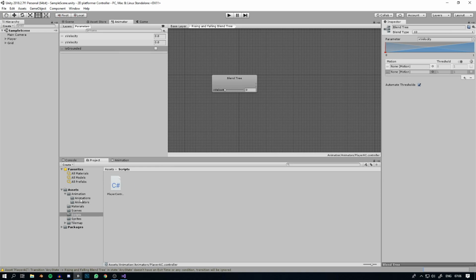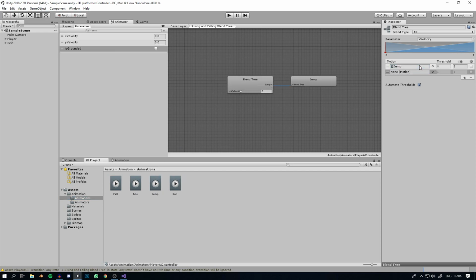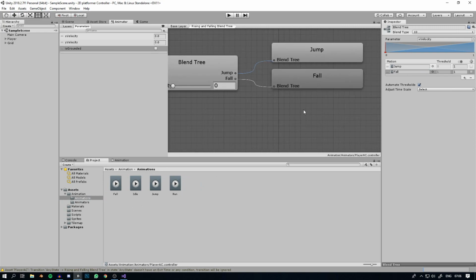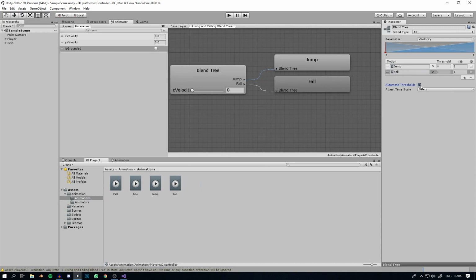So then we can go over into our animations folder, and we can drag jump and fall into the different motions. Now we're going to untick automate threshold. I'm just going to drag fall on top of jump. And we're going to change this threshold from 0 to negative 0.1. And we're going to change jump to 0.1.